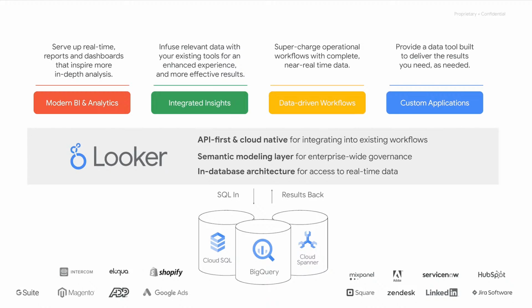The in-database architecture involves no additional data movement or storage by pushing the queries back down to the data warehouse. It gives access to all the underlying data, not aggregates, not cubes, not extracts. And it leverages BigQuery's native functionality, including BigQuery GIS, user-defined functions, and BigQuery machine learning.